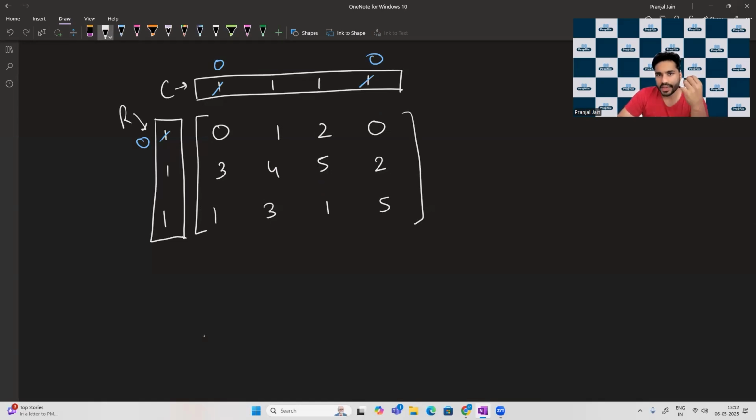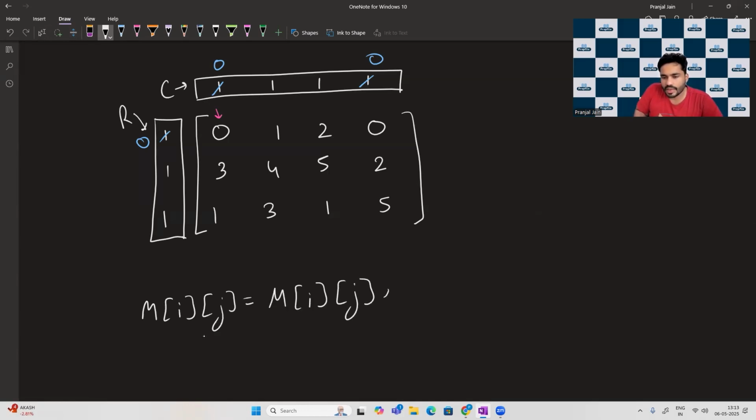Now we start updating the whole matrix to the final answer. How do we do that? We go to any element, we again iterate the whole thing. Its column number is 0 and row number is 0. So what we are basically trying to do over here is matrix of i j will now be equal to matrix of i j multiplied by column of j multiplied by row of i.